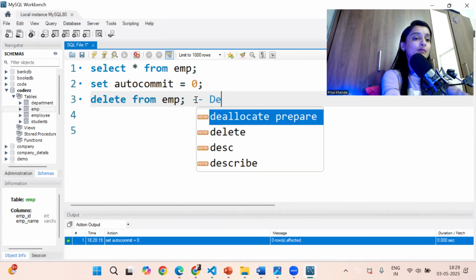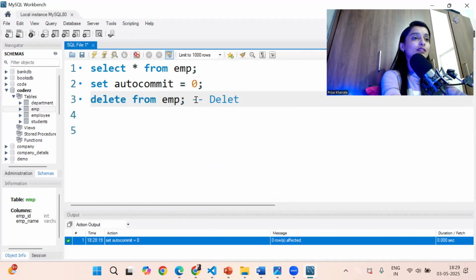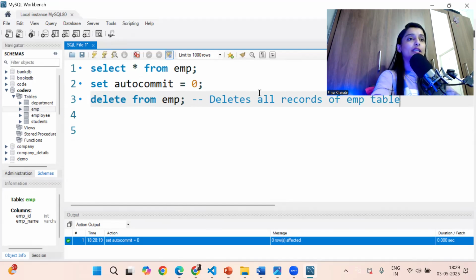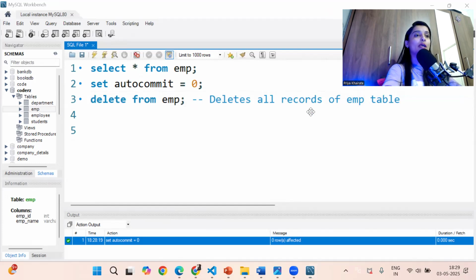What it does is delete all records of the employee table. It deletes all records from your employee table. Okay, so let me execute this.